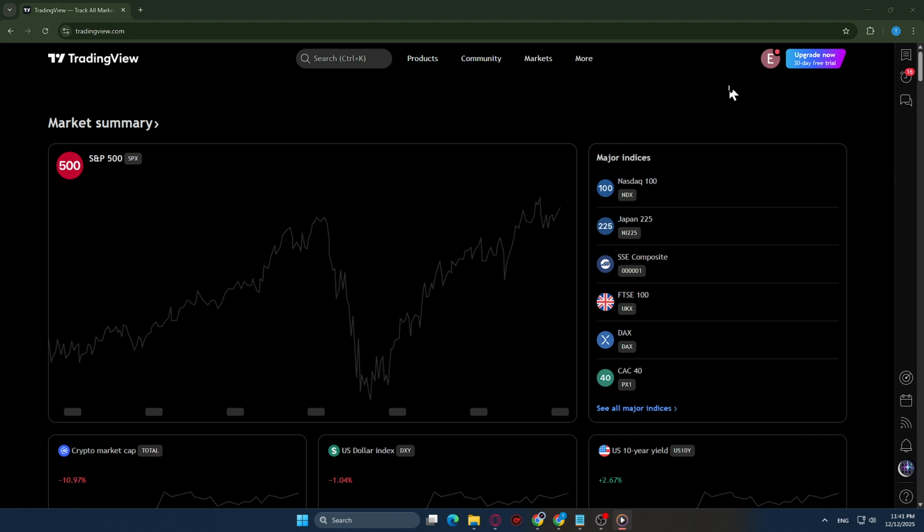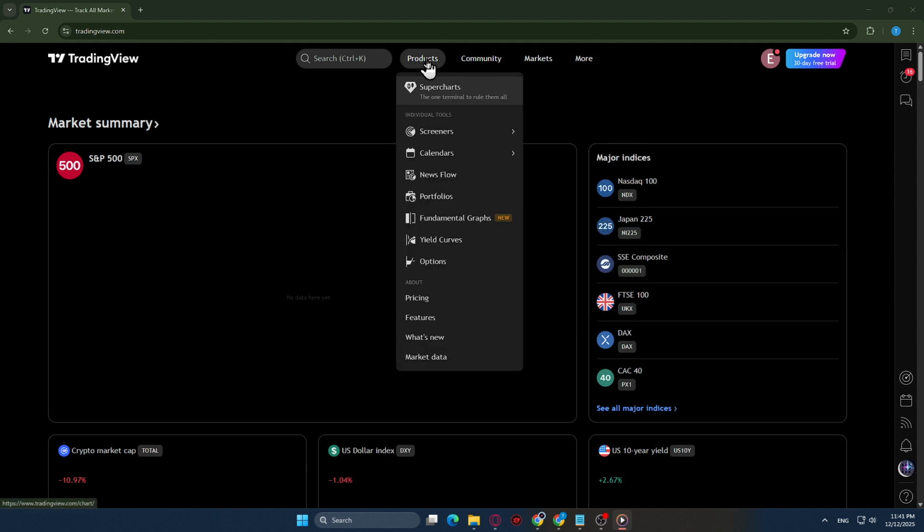Start by opening your web browser and heading to the TradingView website. Once you're on the home page, look for the navigation at the top. Hover over or click on Products, then choose Super Charts. This opens TradingView's full charting workspace where you can view markets, apply indicators, and customize layouts.